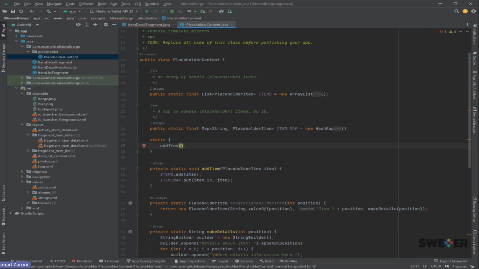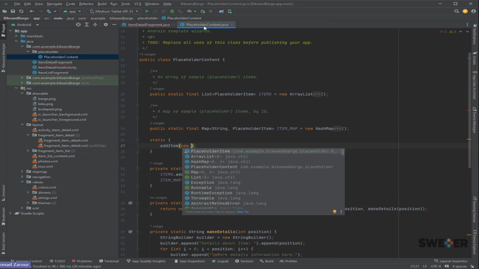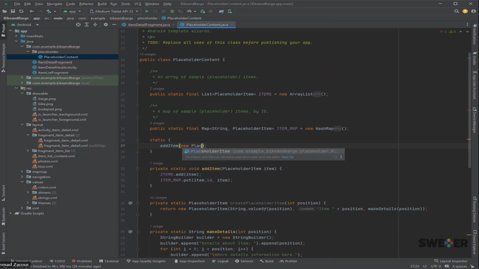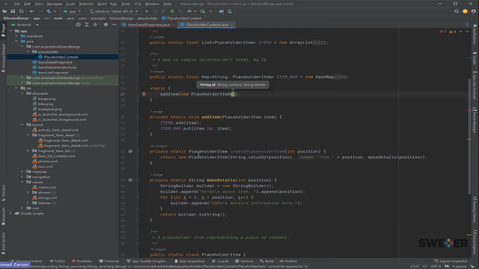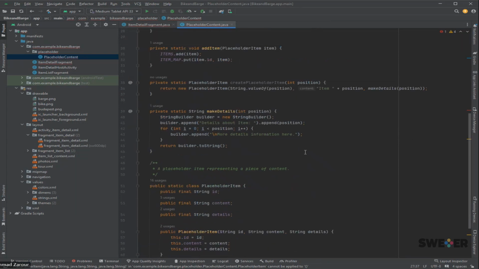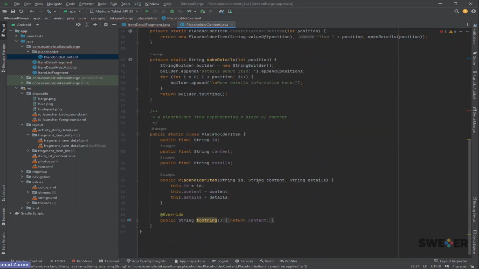Now what I will add: new placeholder item, the class name, placeholder item. If you see, I'm calling the constructor. If you see the constructors for placeholder item, one constructor takes 1 integer as position. We have placeholder item as well that takes 3 parameters, which is the ID, an index, the string that represents the content, and the string that represents the details. We will use this constructor in order to set the 3 parameters.